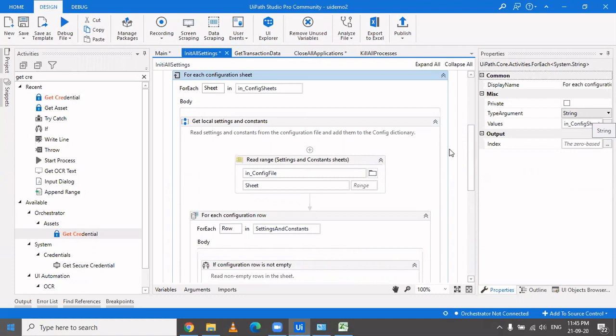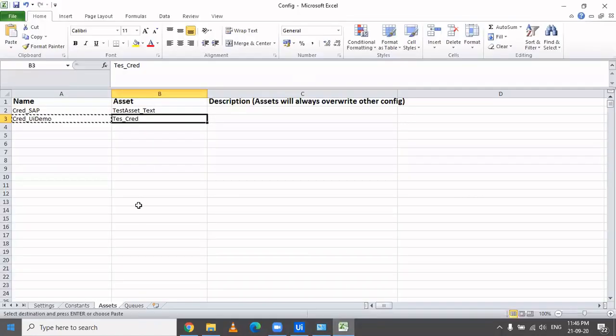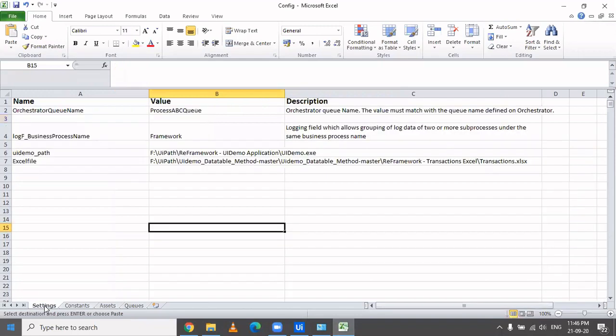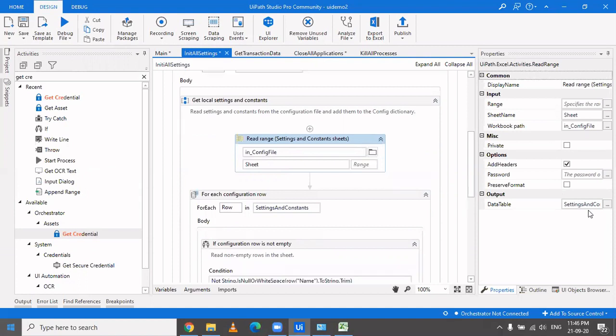So you iterate on each string, which means you are iterating on each sheet, and then you do this Read Range from this particular Excel. From this whole Excel, first get me all the details of the Settings sheet. So you get everything here, you create a data table out of it, and now you are iterating on that data table. And when you are iterating on a data table, each row is a data row.